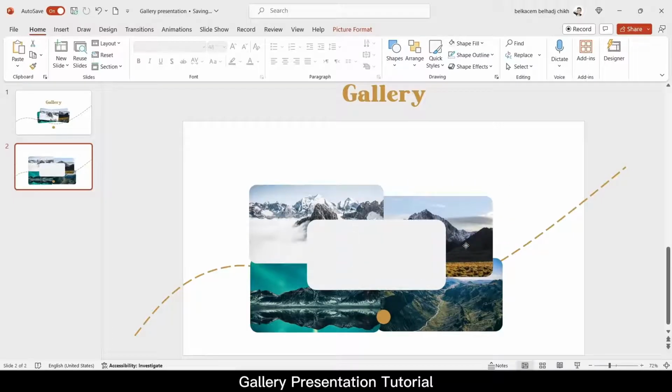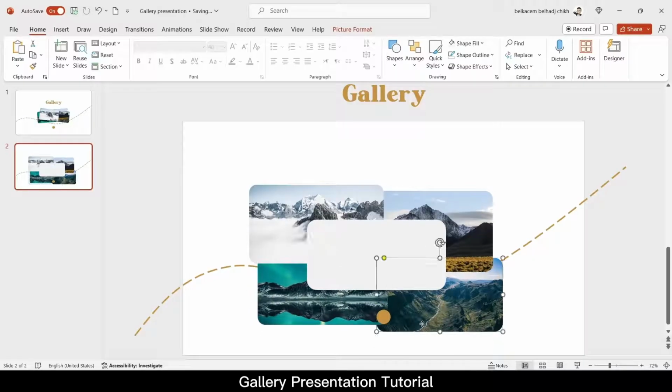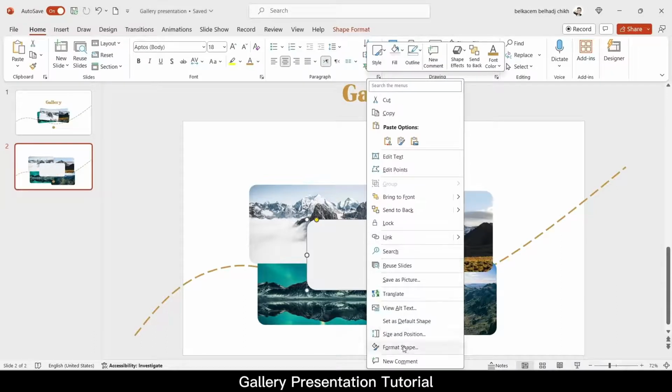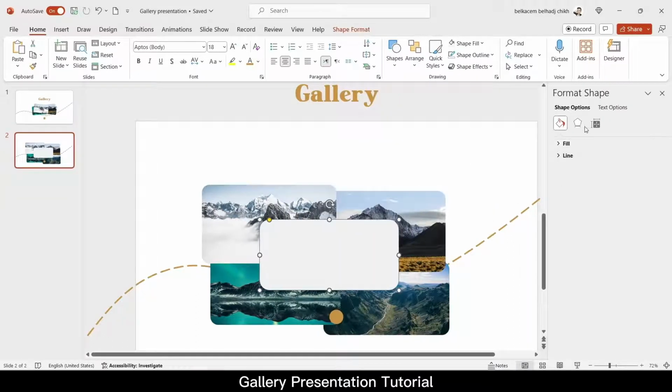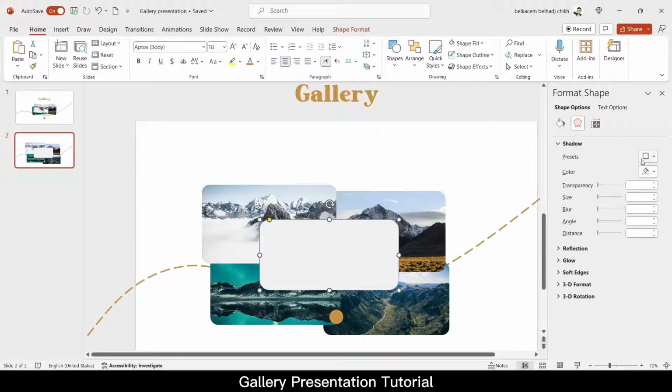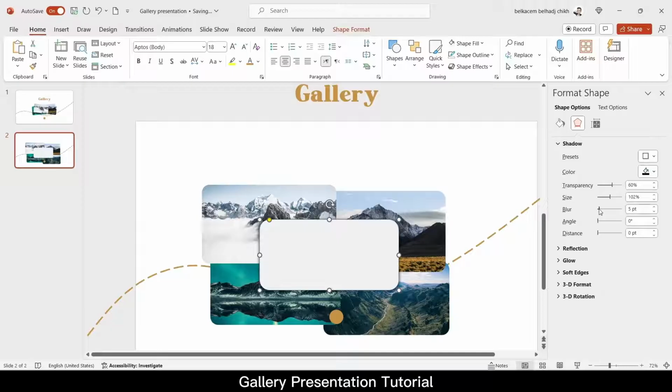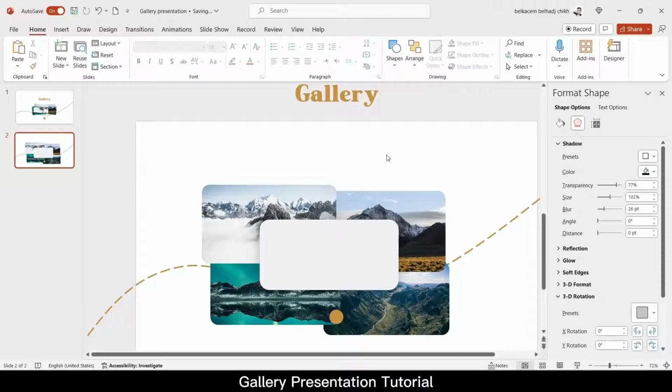I'll do some adjustments here. They are not necessary. You can do them, or you can choose the positions you want. So I'll try to add a shadow to this white rectangle. So we'll enforce its visibility on the white background.